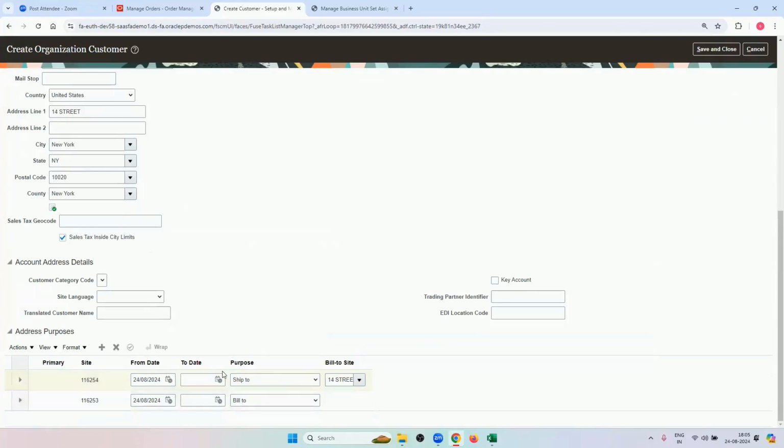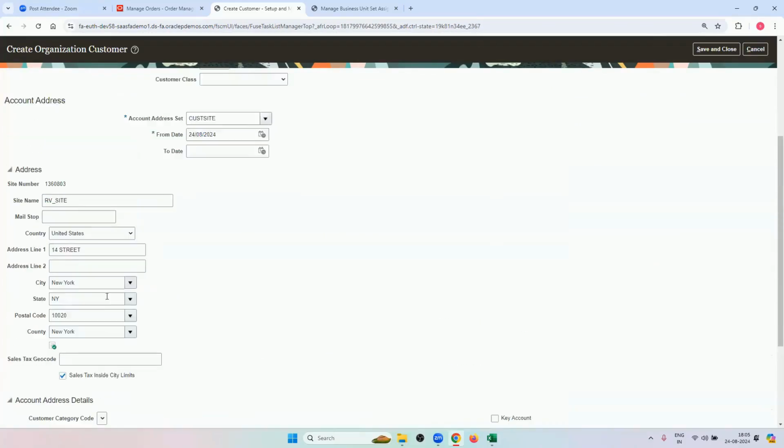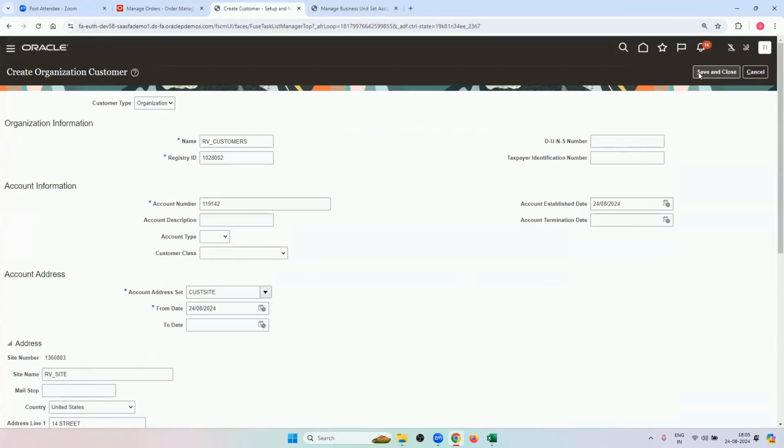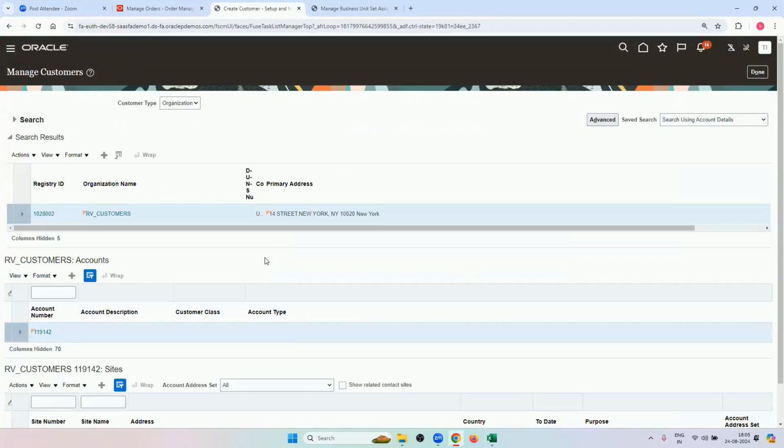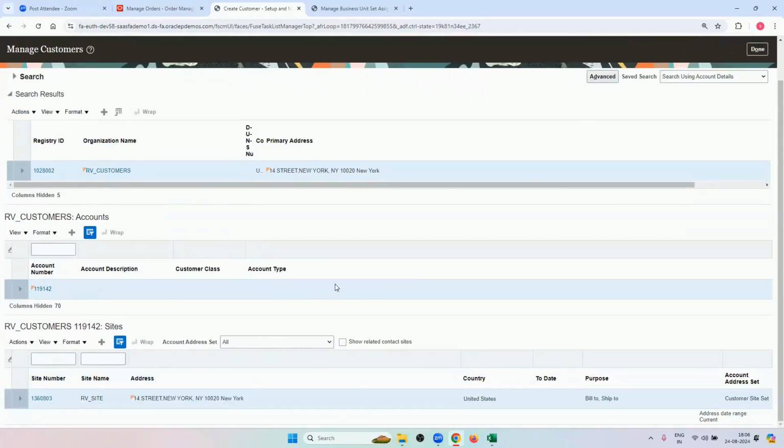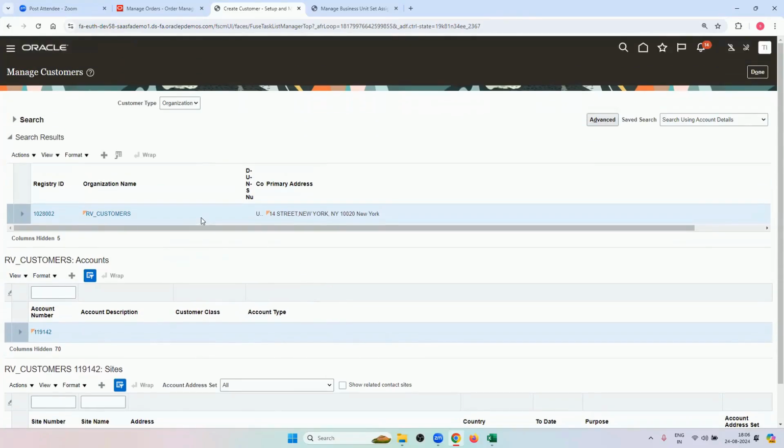So I've defined the bill to and ship to purpose, bill to site, and then I will click on save and close. This is a very simple form. Customer class, account type, those things will be handled by the finance team. Those are the account receivables concepts, so let's not get there. As soon as I've defined the customer, the registry ID, account number, and site number are already generated, right?